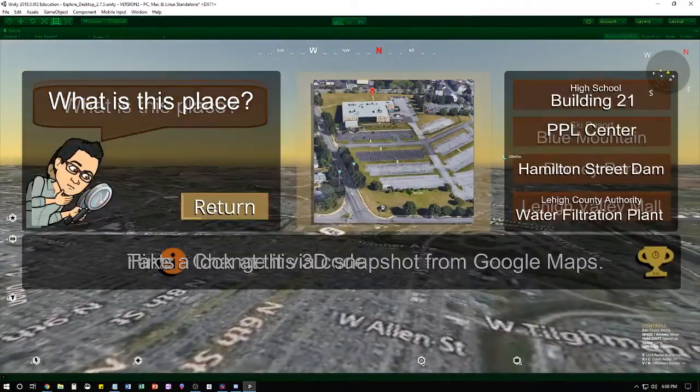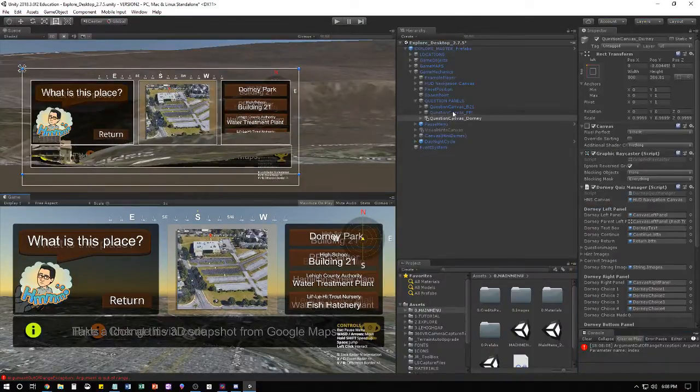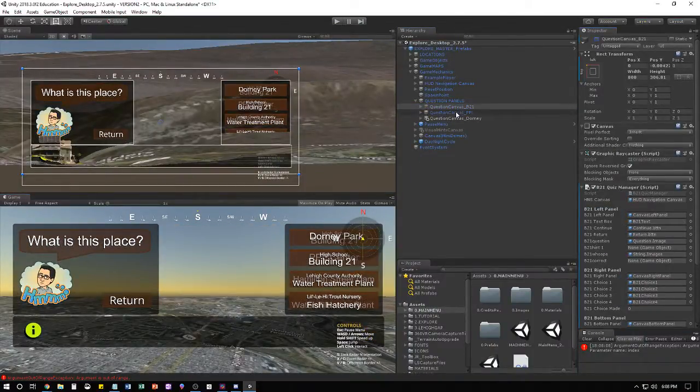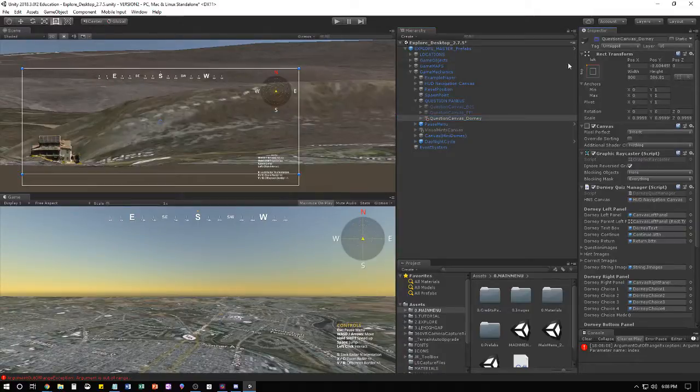So this is something that we always have to remind ourselves to take care of: the items you want to be always active, and the items that you want to have activated while you are playing.